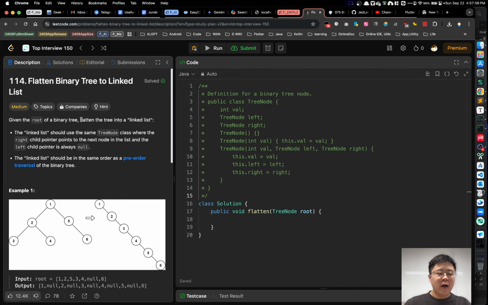We are given the root of a binary tree. We have to flatten the tree into a linked list. The linked list should use the same tree node class where the right child pointer points to the next node in the list, and the left child pointer is always null. The linked list should be in the same order as a pre-order traversal of the binary tree.